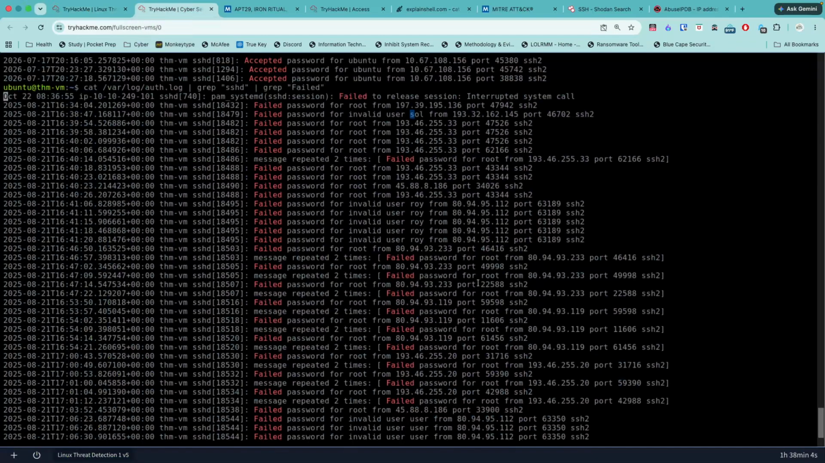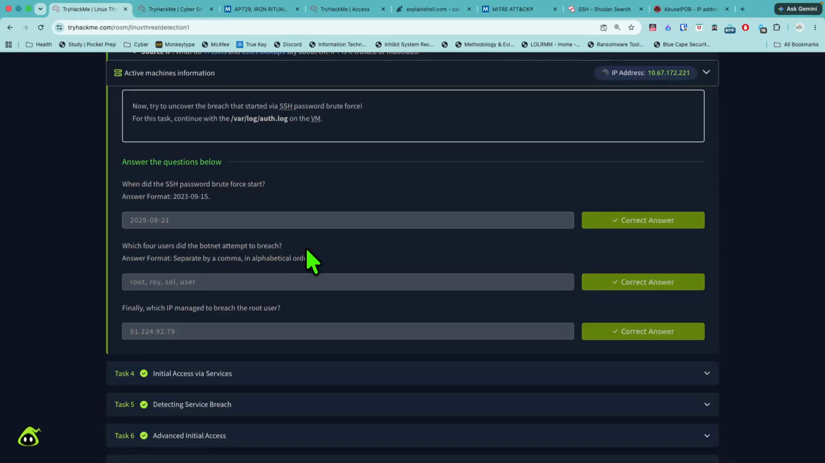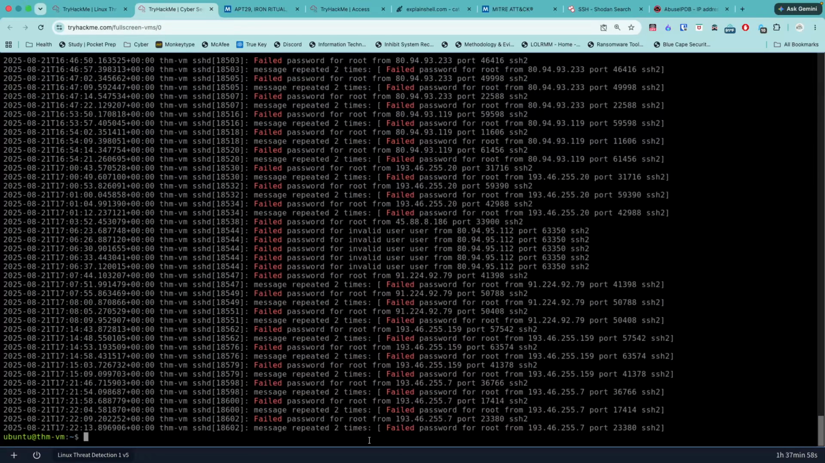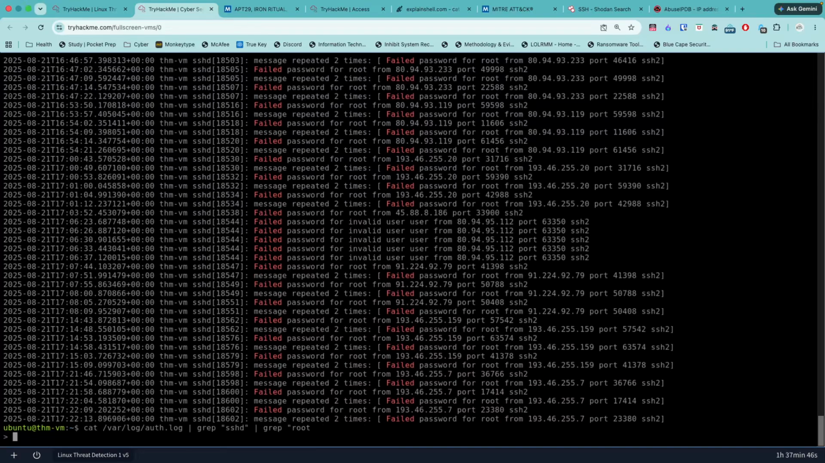So we're going to now look at root. We're going to change up our grep: SSHD, we're going to grep root, and we're going to look for accepted. Grep root, so that we're only looking at logins of root.